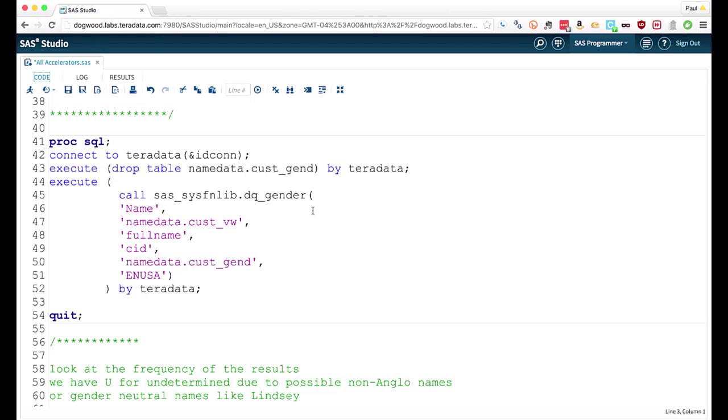So I'm going to call the DQ gender. I'm going to tell it the data's coming from this cust VW. I'm sending it the full name column, so that's what it will use to try and identify the gender. I'm going to keep the CID, the customer identifier, so I can link it back. The results are going into a new table called cust-gend, and I'm using the English USA quality knowledge base. So it's going to be able to pick up American, English, Anglo names. So let me just run this.